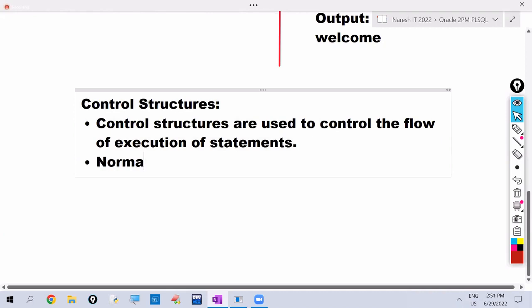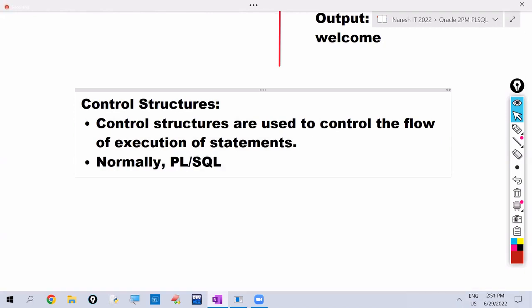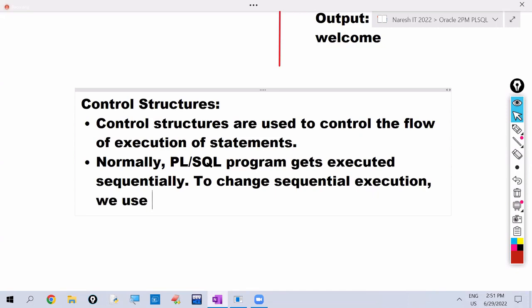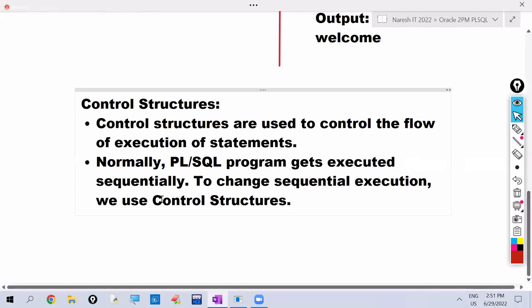So normally, a PL/SQL program gets executed sequentially. To change the sequential execution, we use control structures. So sequential execution will be changed here based on the condition. Statements get executed here. So to change the sequential execution, we use control structures.